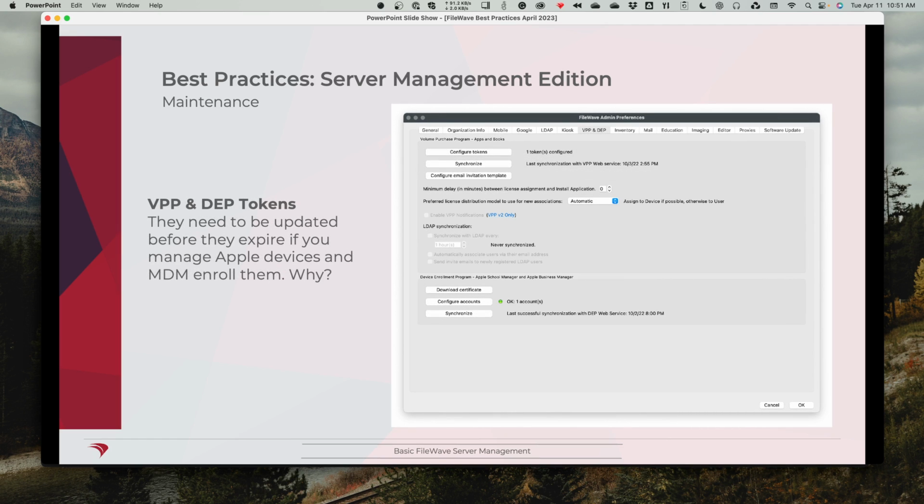Okay, so VPP and DEP tokens. Again, this happens. You'll see a synchronization date. You'll see on the dashboard whether a token is coming up for expiration. You'll also see that when Apple releases new major things, like when Ventura came out, they will break things like DEP for you until you log in and accept the new license terms. So if you see things break and it's ahead of when you've planned to update the tokens, there are KB articles that take you step by step through updating this.